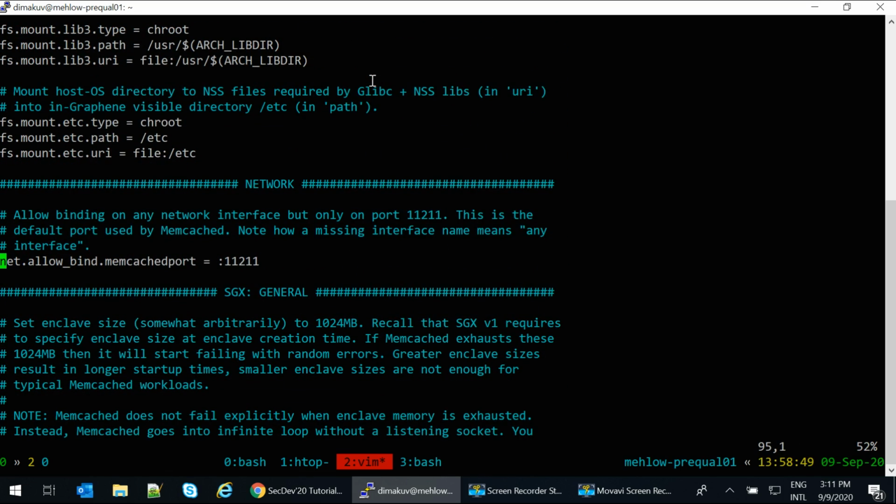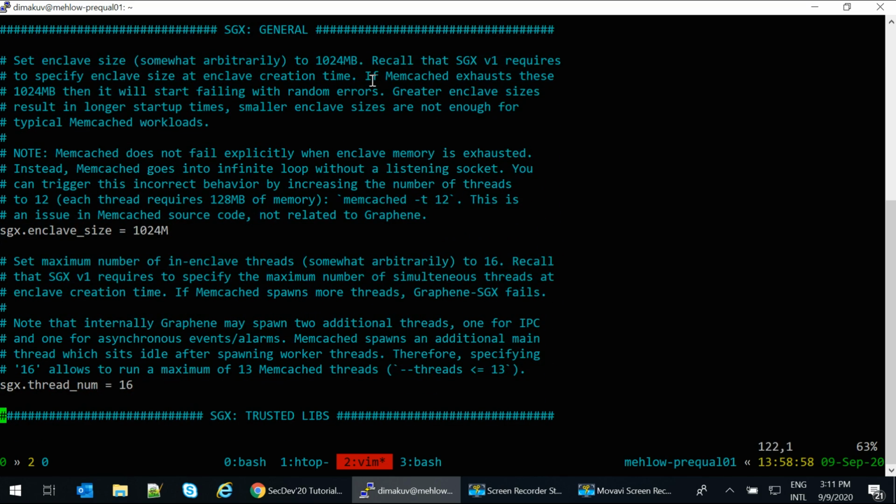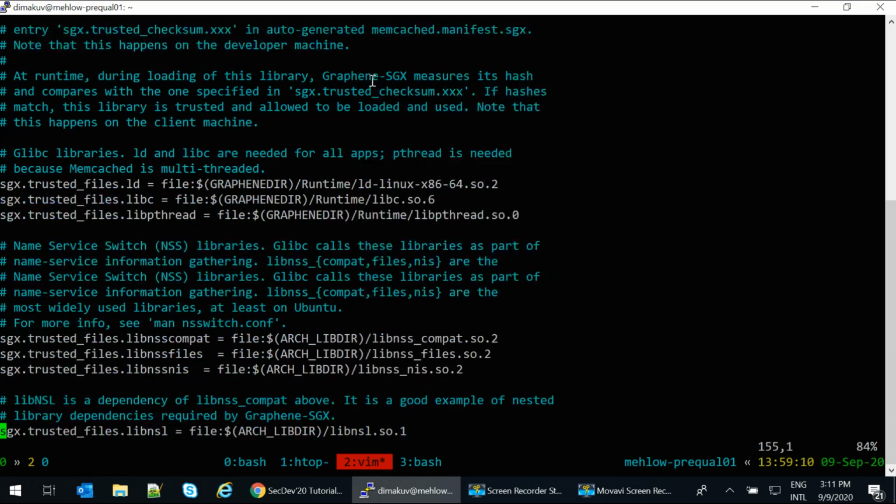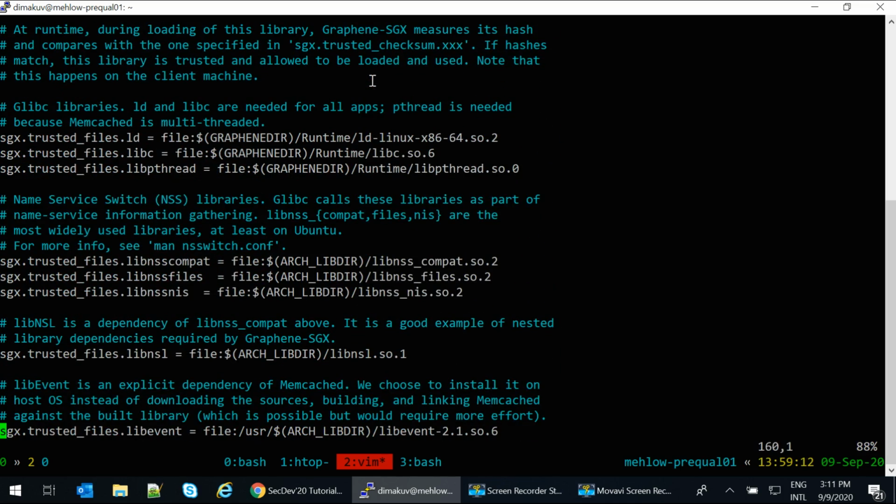We see that Memcached can be bound to any network interface, but only with port 11211. We also see a couple of SGX-related manifest options. The maximum size of the SGX enclave is 1 GB here, and the maximum number of SGX threads is 16. Next, we see entries for trusted files. These are the files that are integrity protected and thus cannot be tampered with when loaded inside of the SGX enclave.